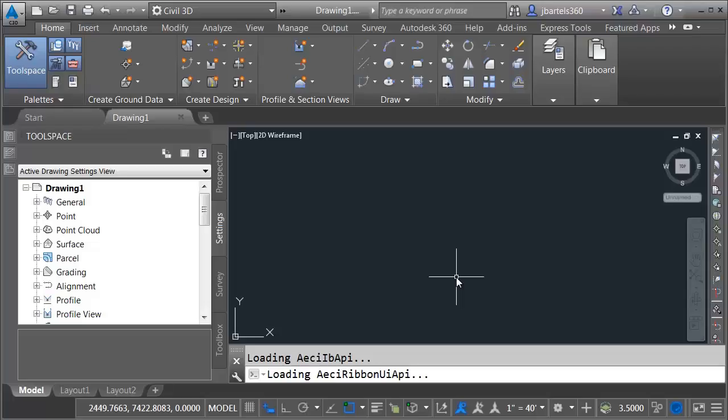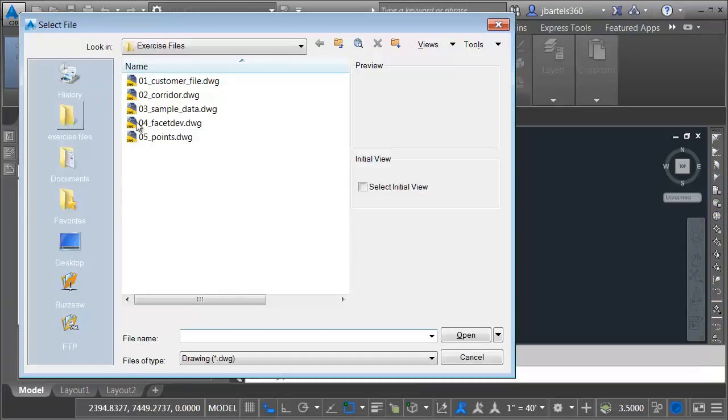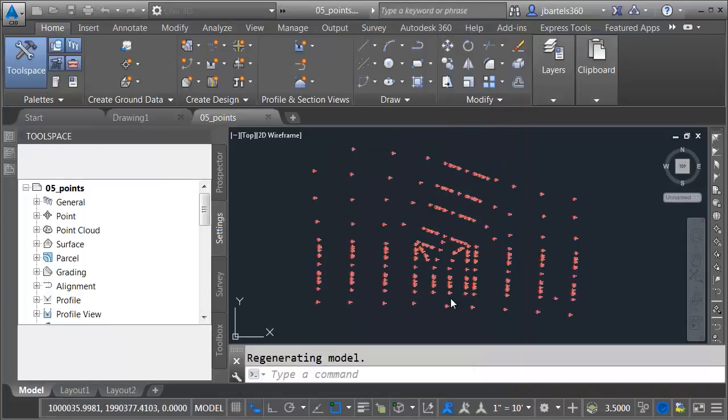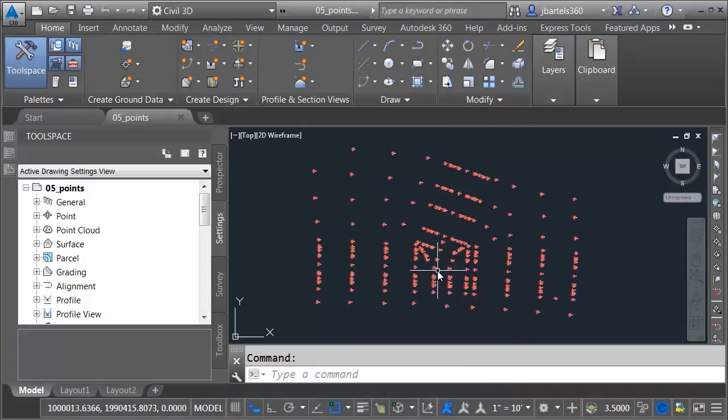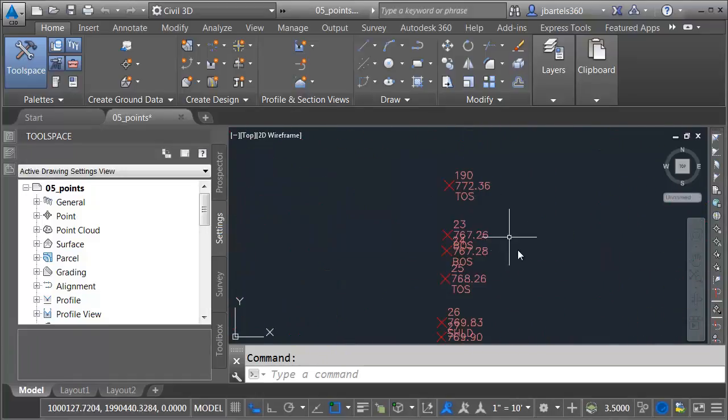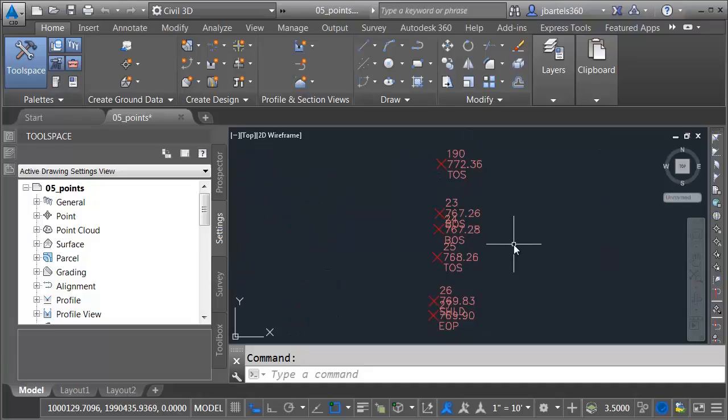I have just launched Civil 3D 2016, and I'd like to start by opening a drawing. I'm going to come up to the Quick Access toolbar, and I'll launch the Open command, and I'll select this drawing called Points. This drawing was created using the default Civil 3D template, so all of these are stock styles. Let me zoom in on some of these points. The shortcuts that we're going to look at here are applicable to point objects.